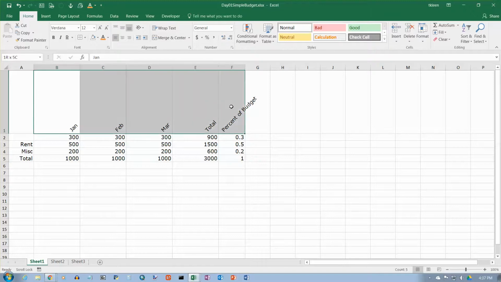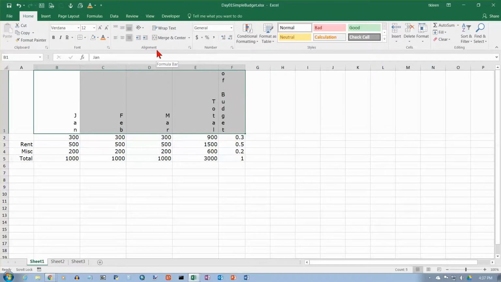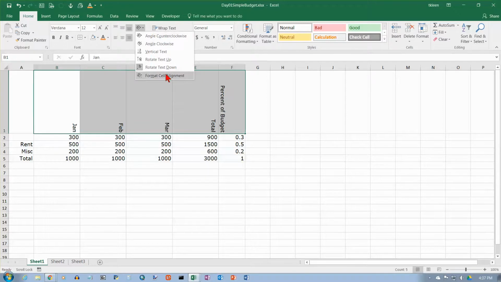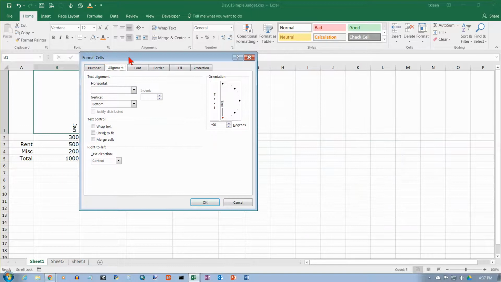Let's go back and select these again, and we've got some other options. We can go the other way. We can make them vertical if we want to. That's actually, I think, kind of hard to read. We can rotate it up, we can rotate it down, and we can also go to this format cell alignment, and we get this dialog box.